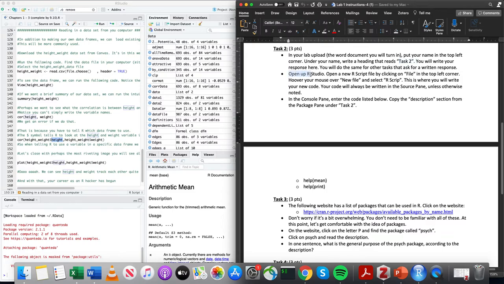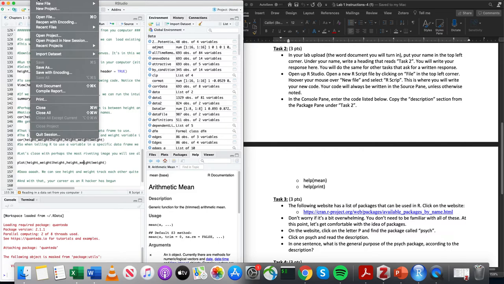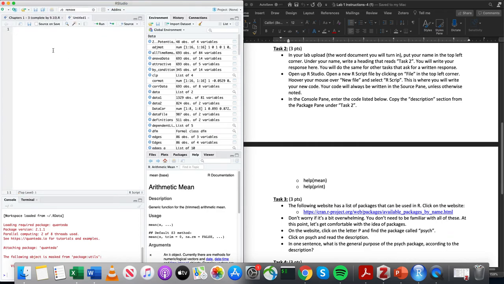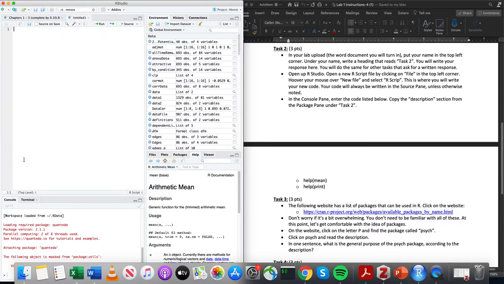So open up RStudio. And then you're going to open a new R script. And we're going to do this by, you probably can't see this, but you have to click on the File tab up at the top and then hover over New File. And then we're going to open a new R script document. This is how you open new files to write more R code, just like this one. This one just has the R code in it already. Okay, so that'll get you started.